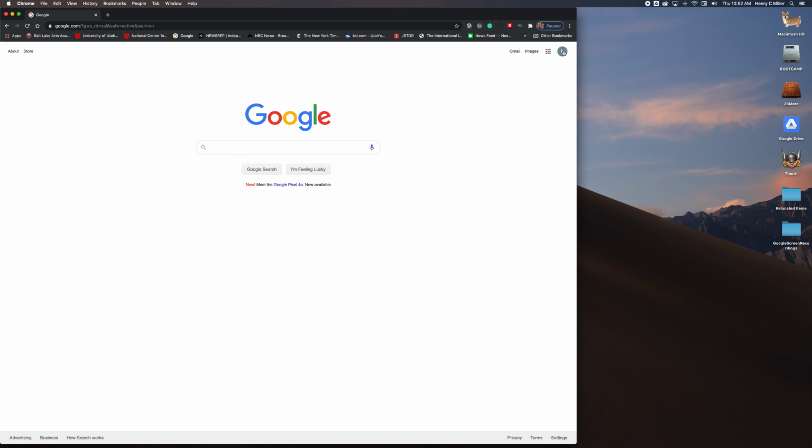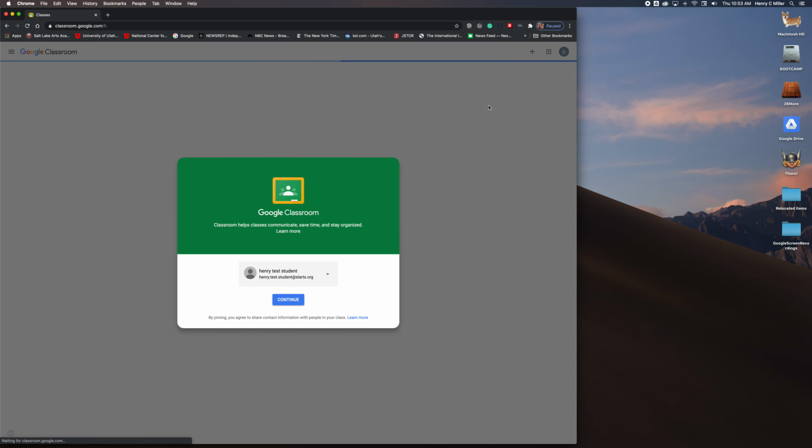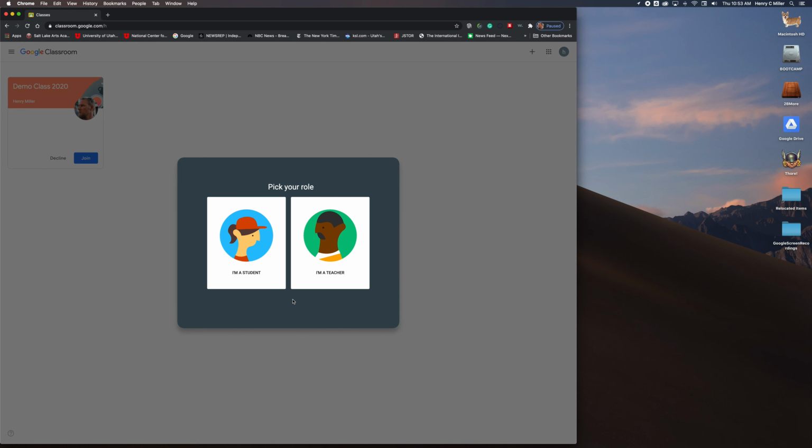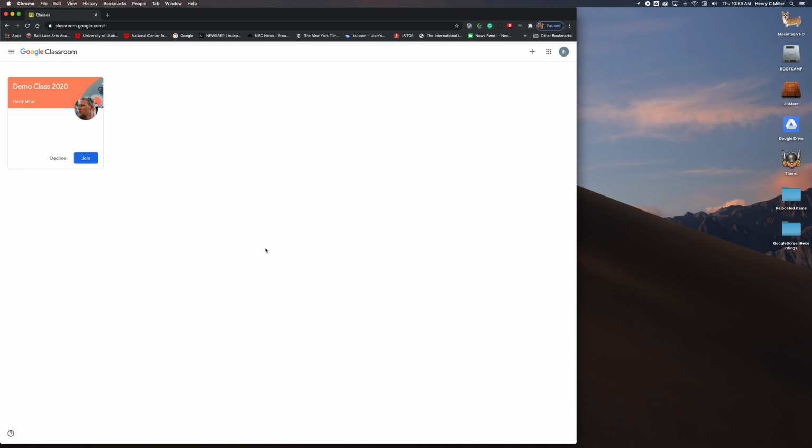I can see it's put an H up here in the circle for Henry. First thing I'm going to do is check in on my Google Classroom today. So I want to see what classes I've been invited to join. And so it says here Google Classroom. Classroom helps classes communicate, save time, and stay organized. And it's asking me, is this me, Henry Test Student? And I am, so I'm going to continue. I'm a student.